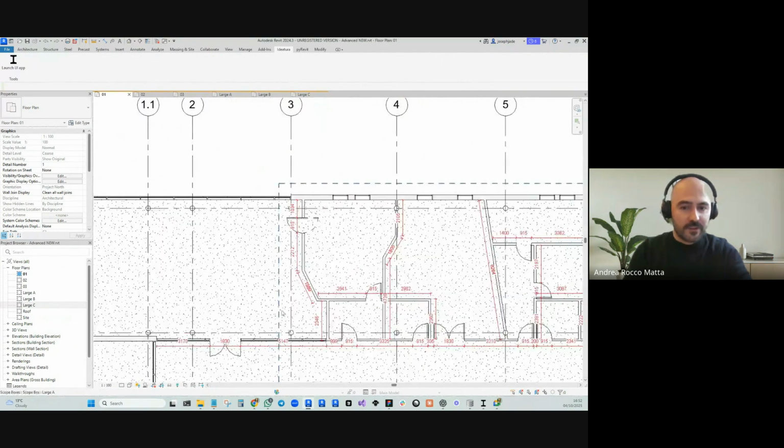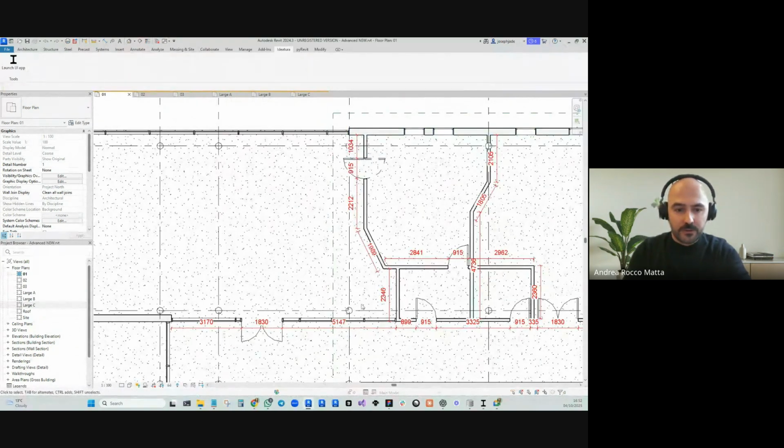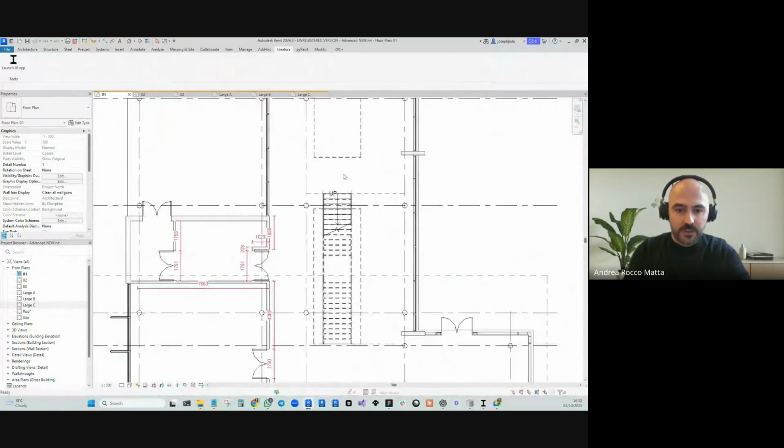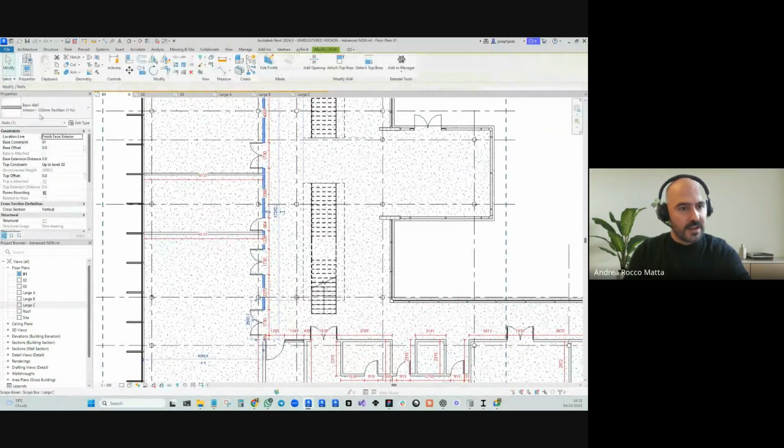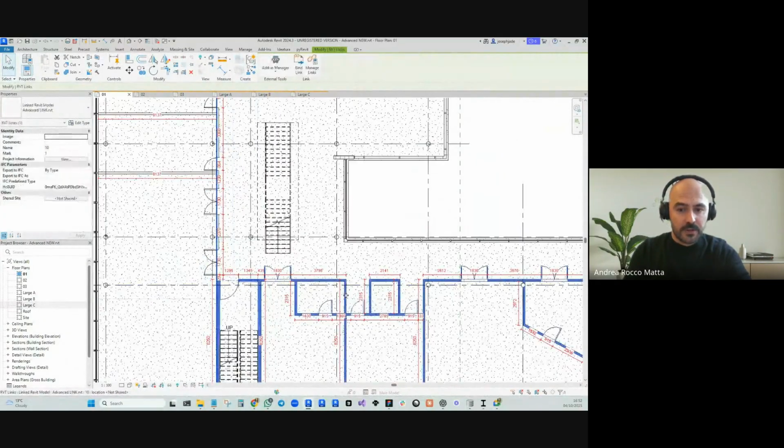But as you can see, we have created dimensions for your internal walls, capturing all the doors. Obviously, a very important feature is that you can capture your live geometry, but you can capture your linked files as well.